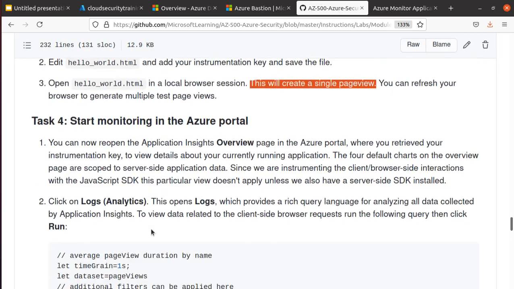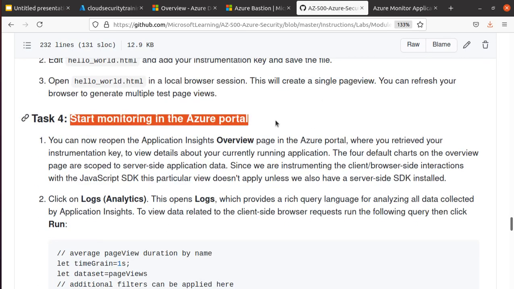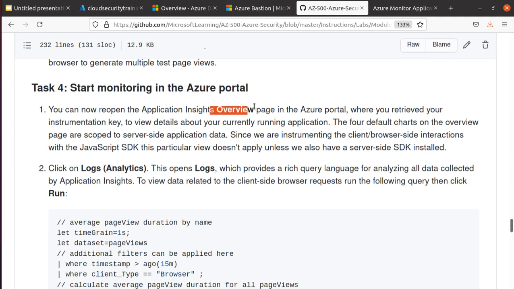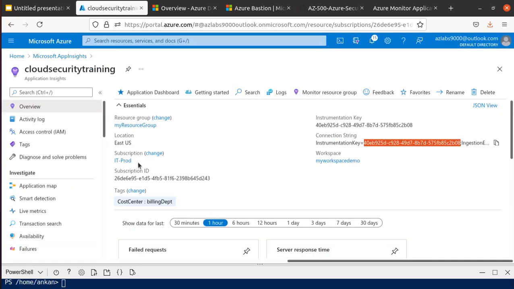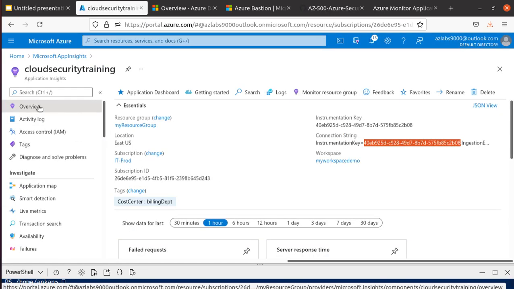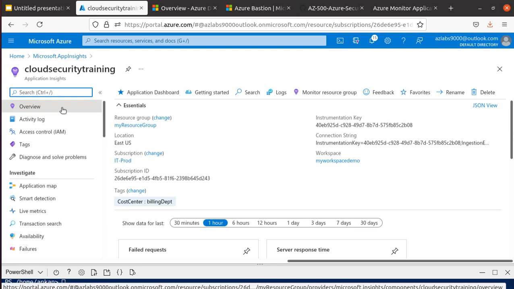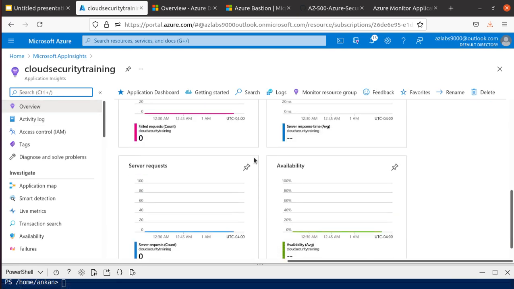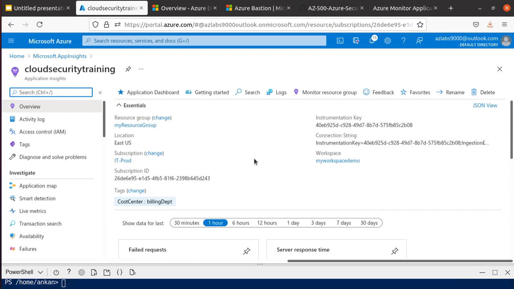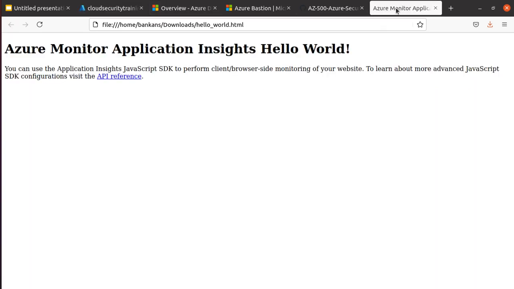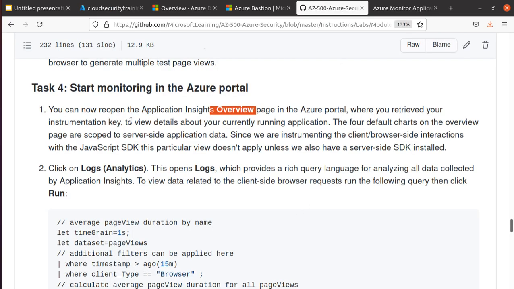So come back over here. We're gonna start the monitoring in the Azure portal. That would be the next thing. So let's go back to the application inside and go to the overview page. It should bring me back to this page. Okay, let's see, I don't see any logs in last 1 hour, in last 30 minutes. I still don't see any. So let's see what is going on.